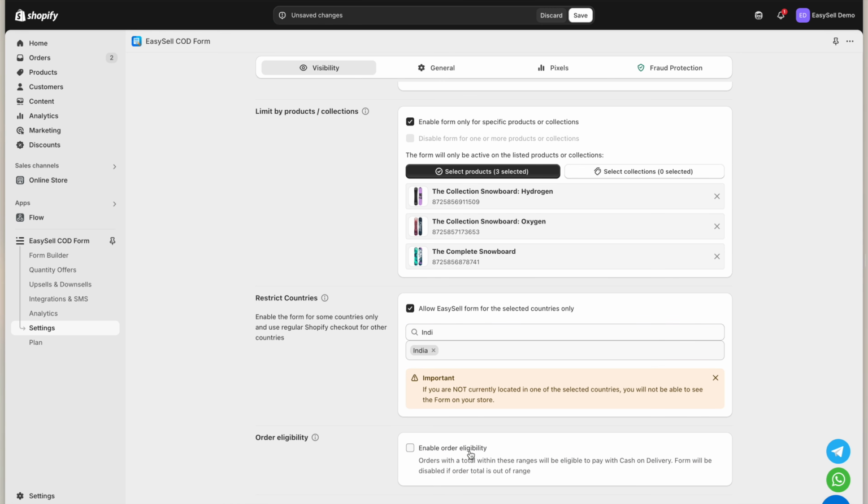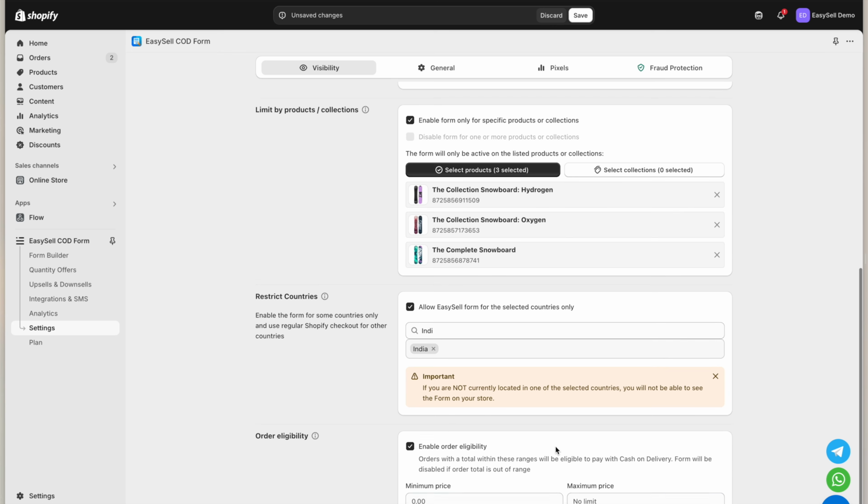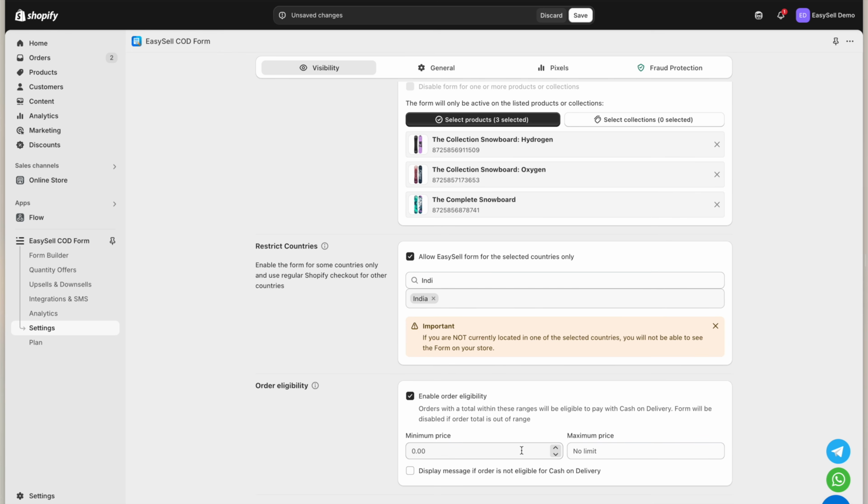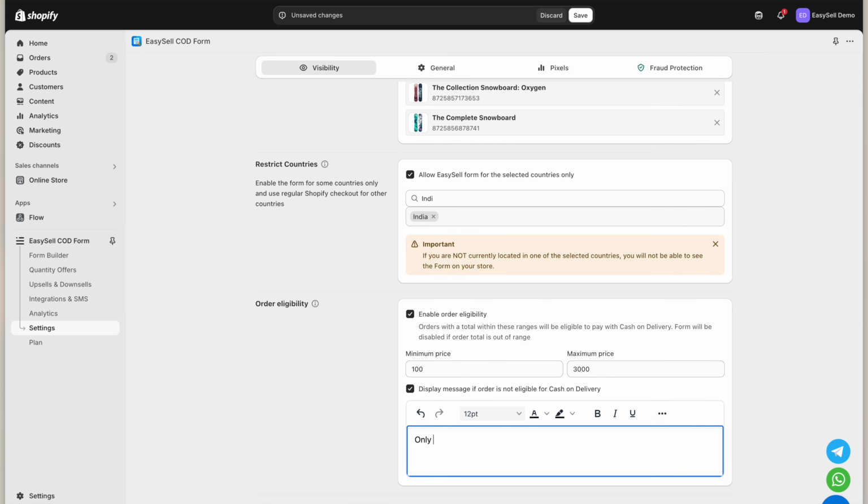The final option is Order Eligibility, which allows you to restrict the form based on the order total. You can set a minimum and maximum price range, ensuring that the form only appears when the order falls within the specified amount. Additionally, you can display a custom message if the order is not eligible.